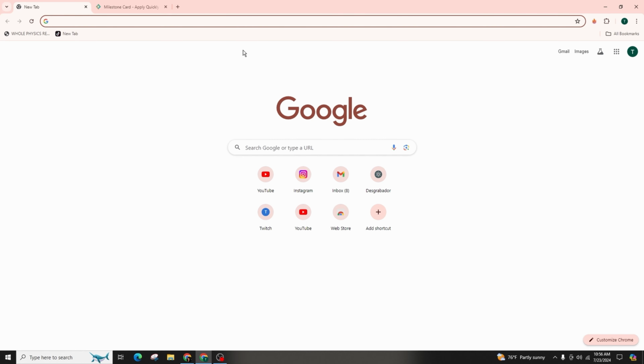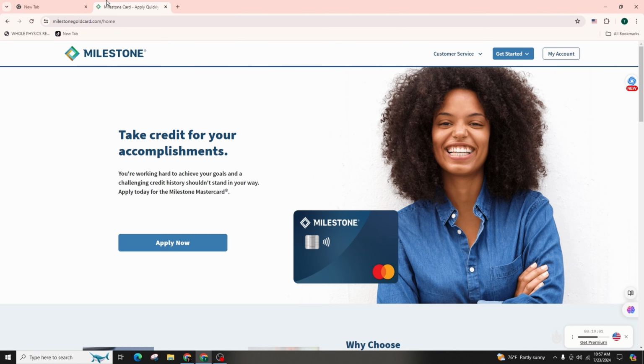In order to apply for the Milestone Credit Card, you will first need to open your preferred web browser and navigate to milestonegoldcard.com. Once you're on the home page, look for the prominent Apply Now button highlighted in blue color and click on it to start the application process.